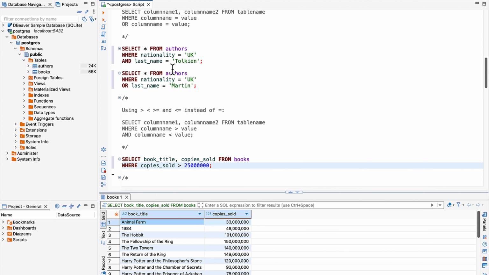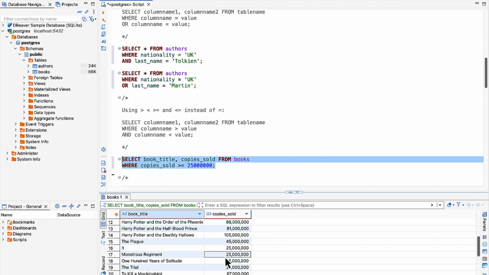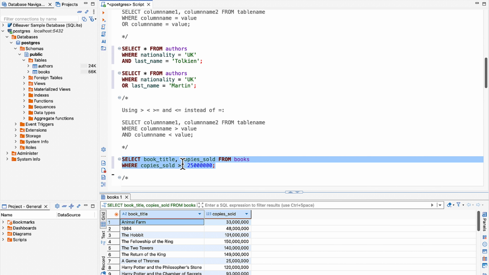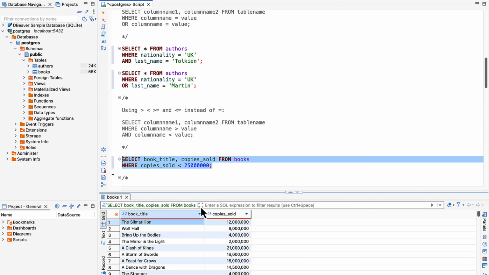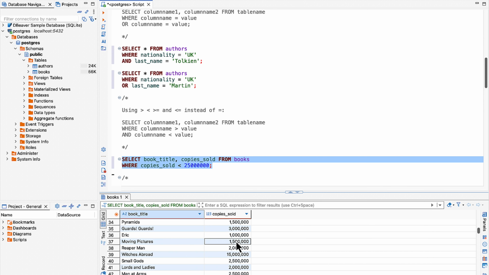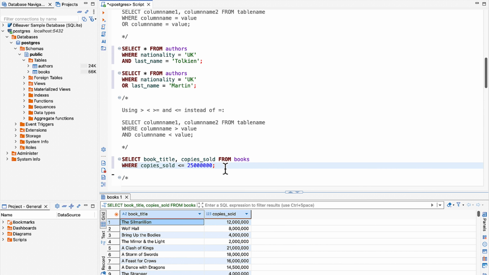And if we were to do greater than or equal to, you can see it's returned all books which have sold more than 25 million or exactly 25 million. So we have a Game of Thrones which has sold 25 million, and we have a few more down here as well. We can also use less than, so where copies sold is less than 25 million, and you can see it's returned all books which have sold under 25 million, which is quite a few. And we can also use less than or equal to.